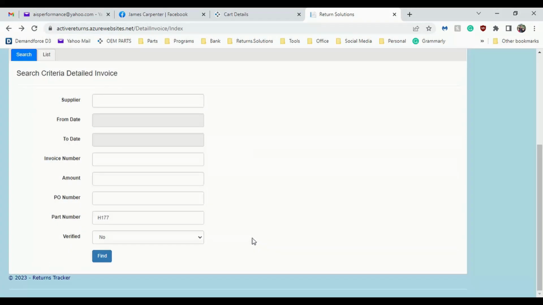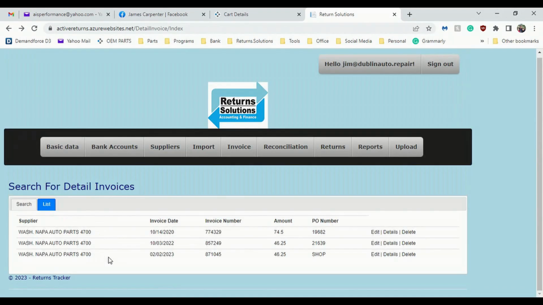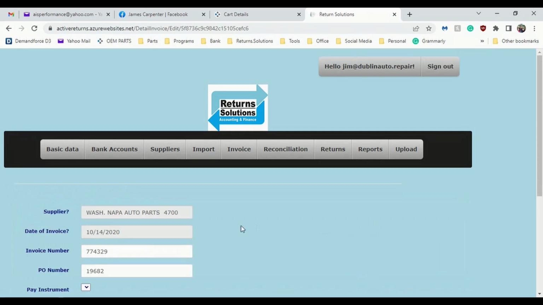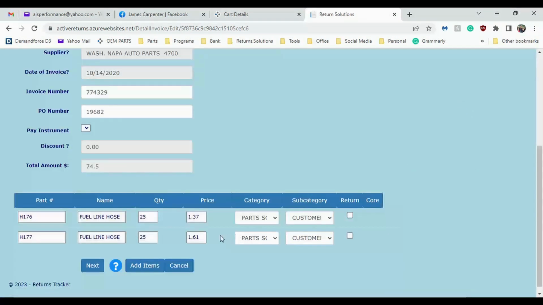To where you can go back and you can see how many times you've purchased that fuel line, and you can even see if there's been an increase in price. So this is 2020. The latest one we purchased was 2023. It was $46.25. I'm curious. Let's go back into this, and we'll see that.